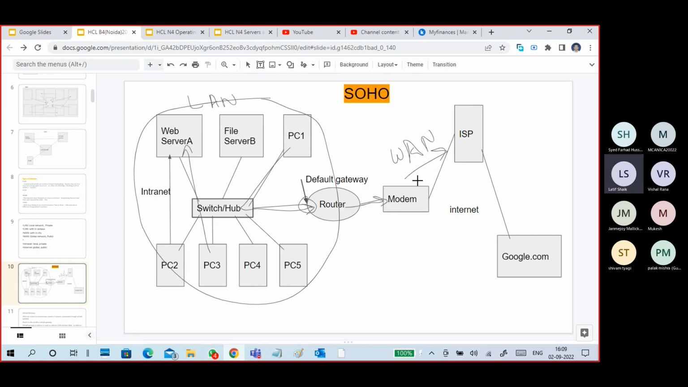A modem makes connectivity from your home to your internet service provider, the ISP. That is called a modem. A switch is used in a LAN, and a router is used for WAN connectivity. Of course, the modem is also used for WAN connectivity, but it makes the internet connection. So that is two things.